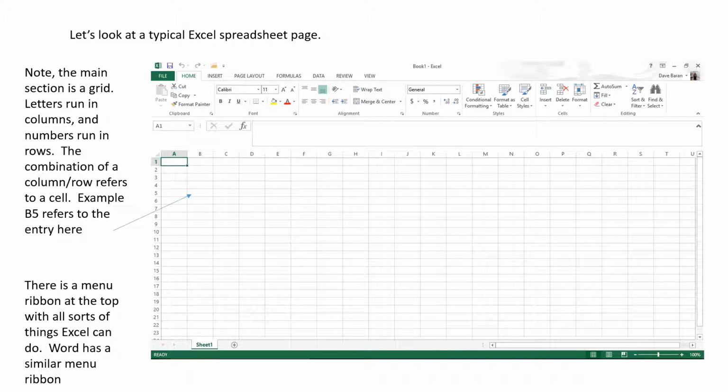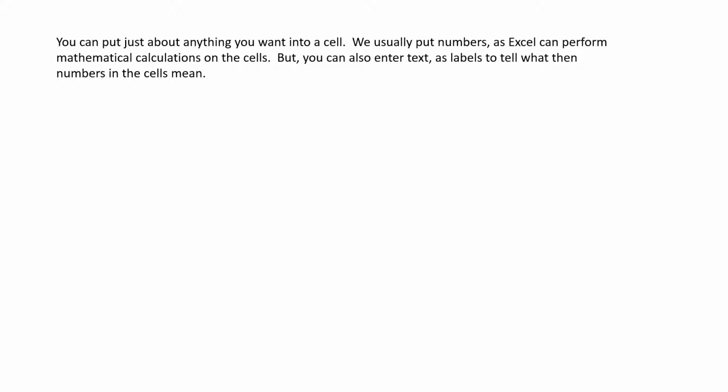There's a menu ribbon at the top with all sorts of things Excel can do. Again, Word has a similar ribbon. You just have to understand what all the things are. You can put just about anything you want into a cell. We usually put numbers because Excel is really good at doing math, but you can put text or labels or whatever. I think it's a good idea to annotate or take good notes in your spreadsheet so you can tell what things are.